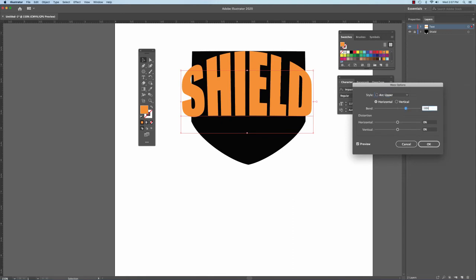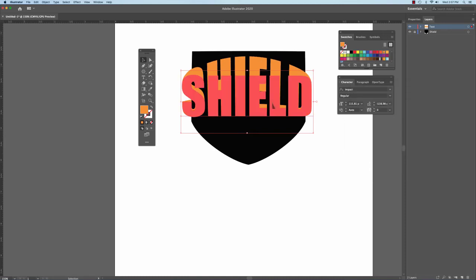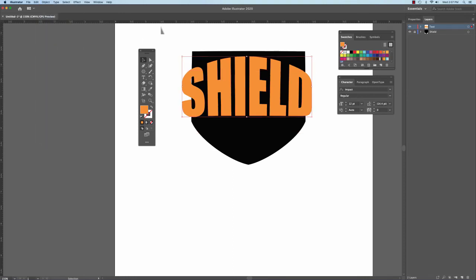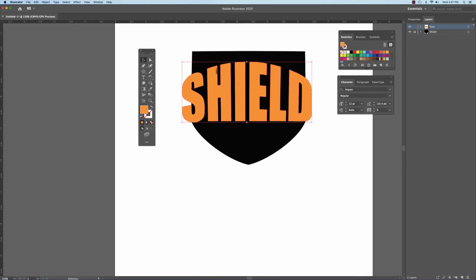I don't want to distort it too much because I want it to be able to be read easily. And then, of course, once I've applied a warp effect, I'm going to expand its appearance. And I can do stroke effects to this, as kind of like I showed you in some other projects. We'll make this stroke around it black.